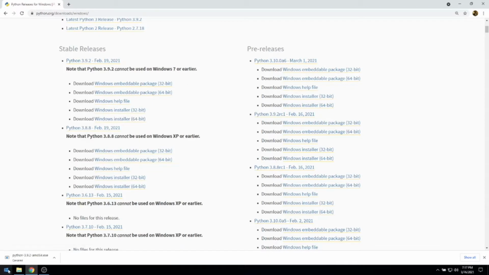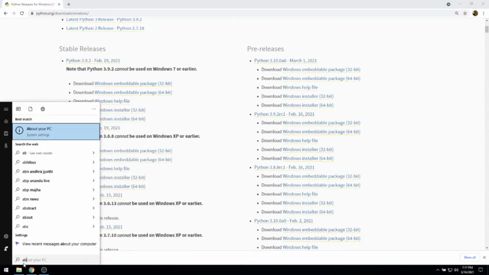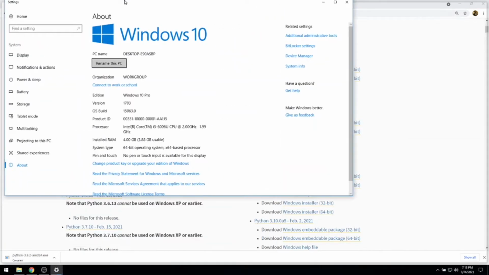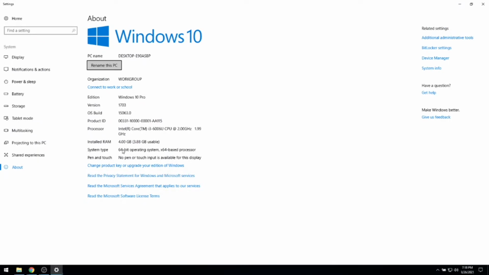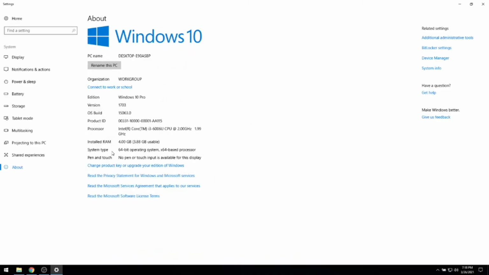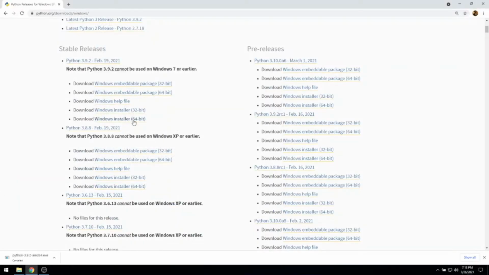To know which one to choose, let's go to your Windows and click on About PC. Then here you can see your operating system is a 64-bit operating system with x86-based architecture, and the RAM is 4 GB. Here the main thing is 64-bit. So you go ahead and click on this Windows installer 64-bit.